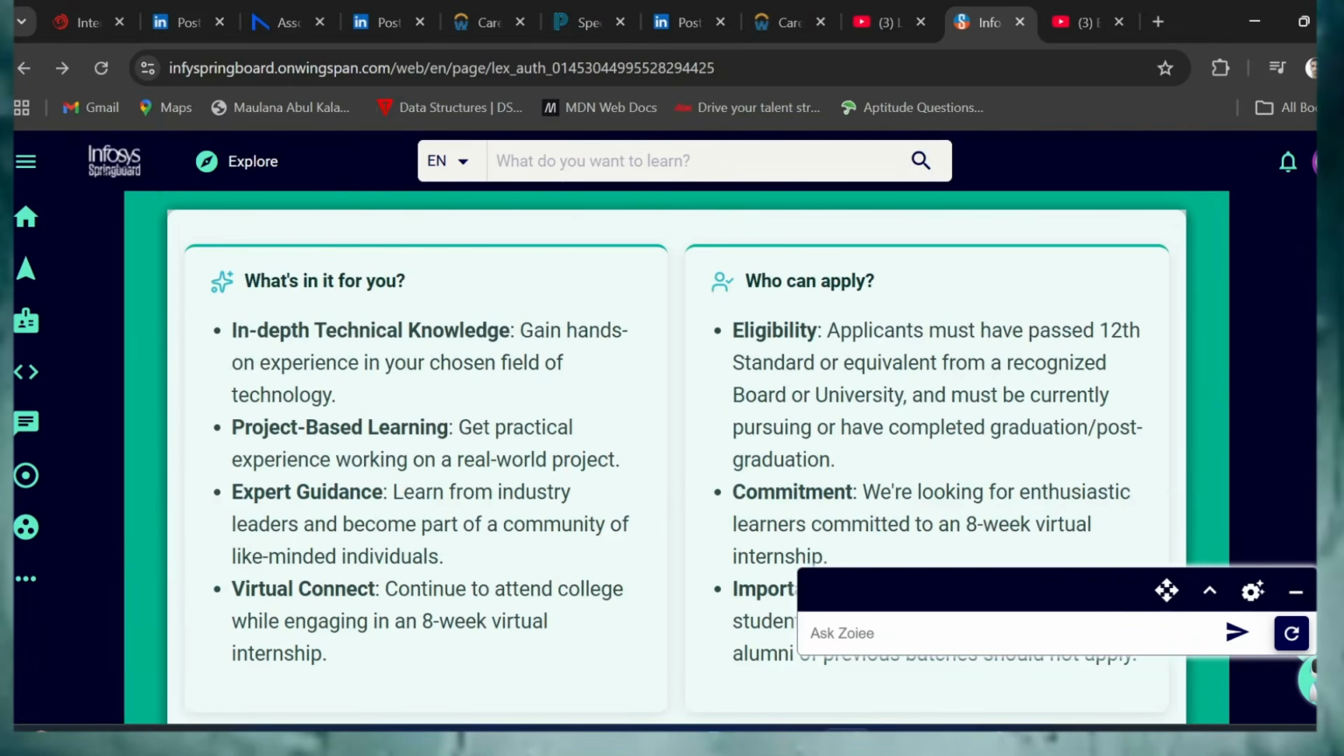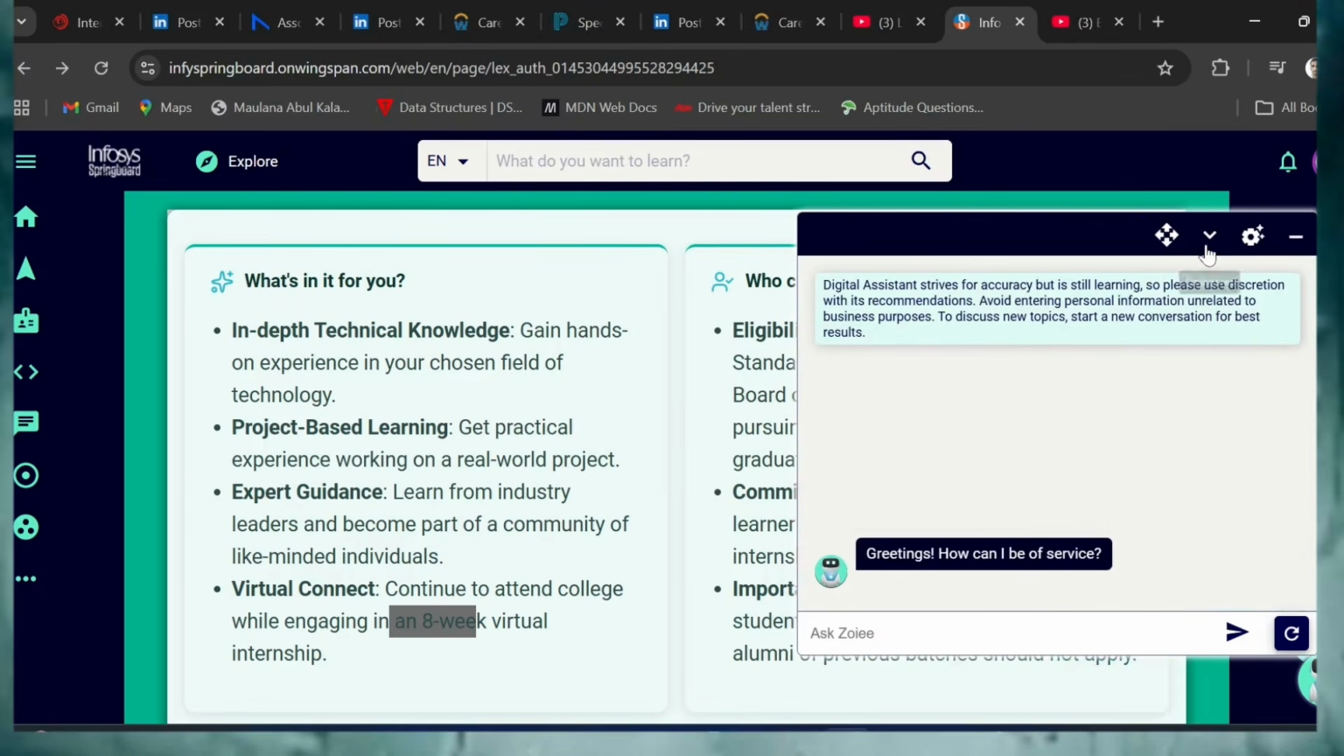So I hope your doubt is clear. What is the next process? This will be an 8-week virtual internship. First of all, you have to complete the assigned courses, and after that you will get confirmation from Infosys that yes, you are eligible for the virtual internship, and you will be given training for 2 weeks.